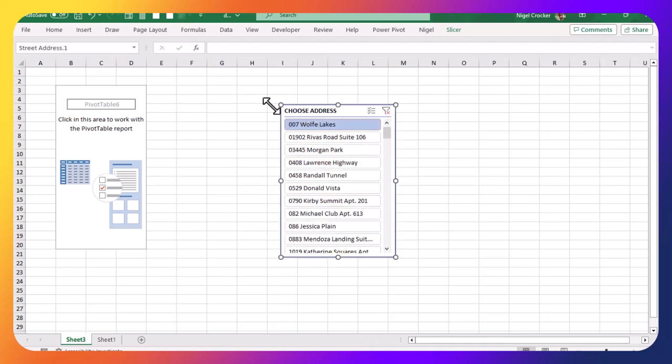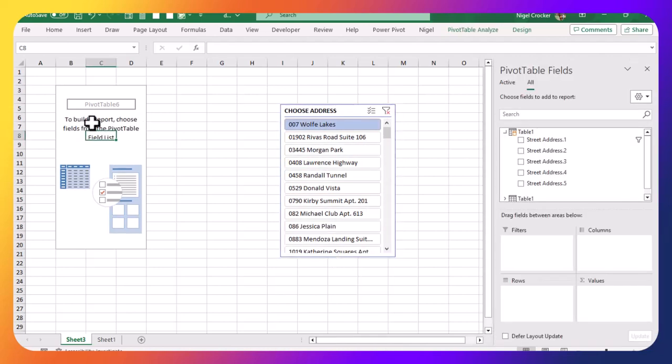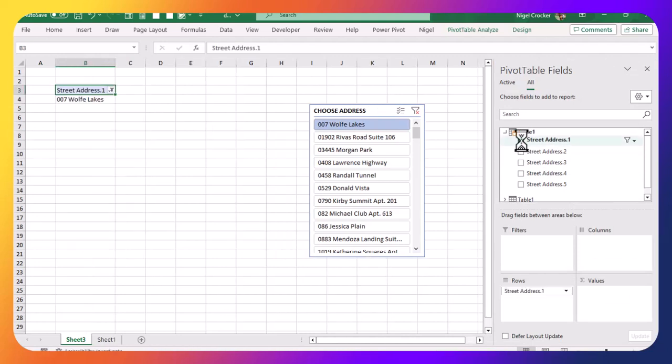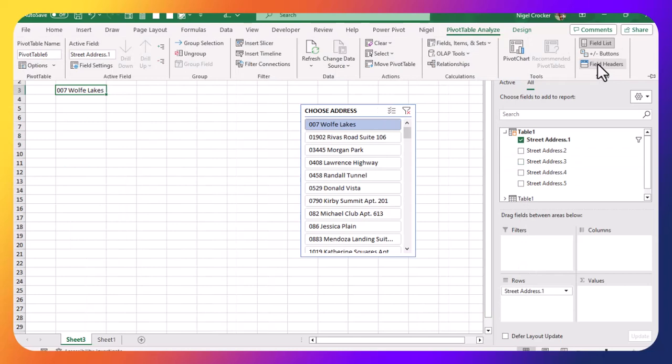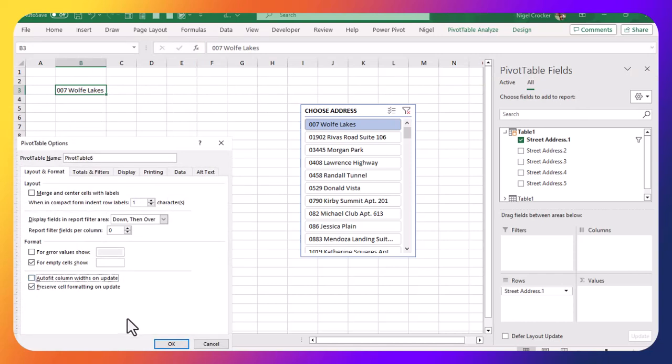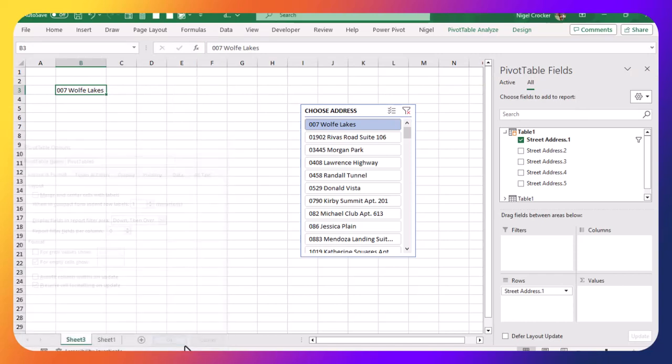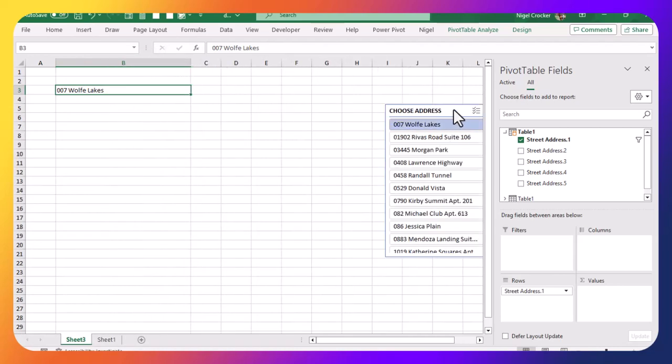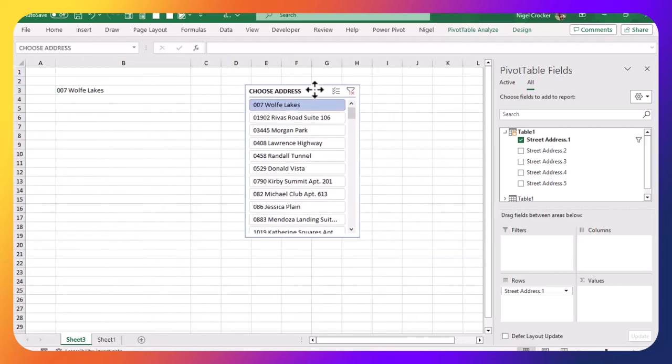So let's quickly create our addresses. Select the first address. Take out the field headers. Right click in the pivot table options. Don't auto fit column widths on update. Just widen the column so we know we've got enough space. Move the slicer a bit closer so we can see what we're doing.